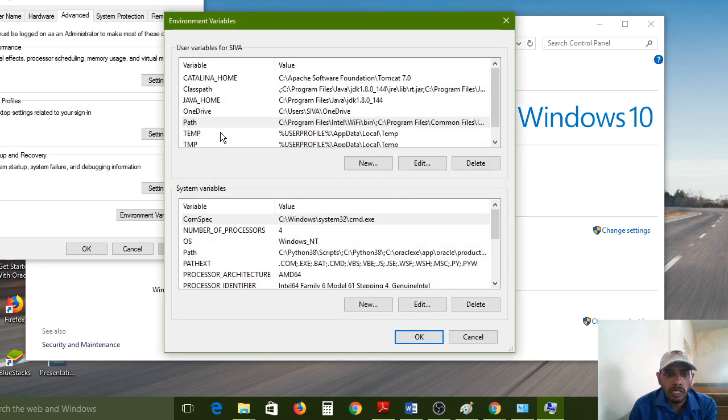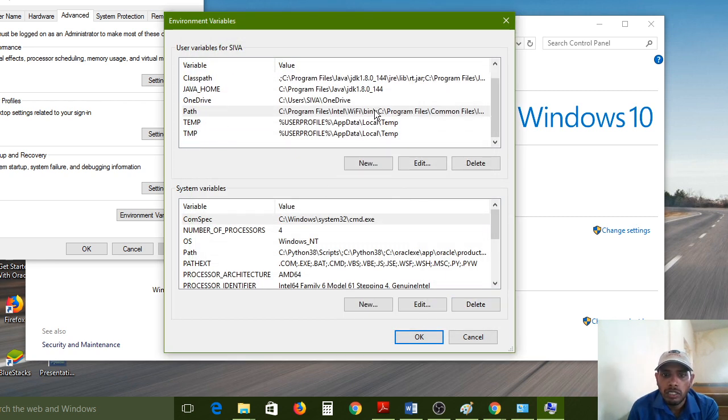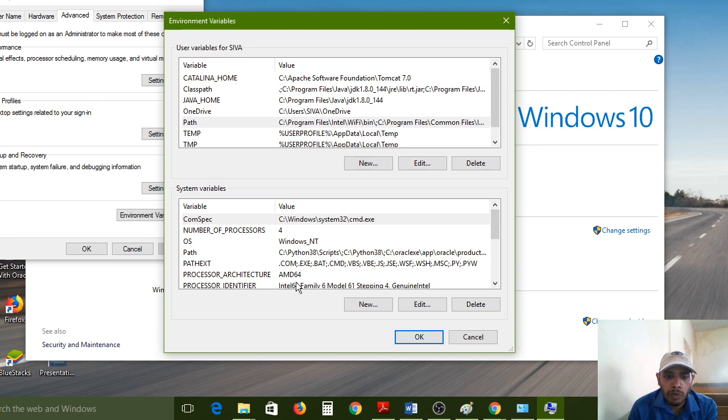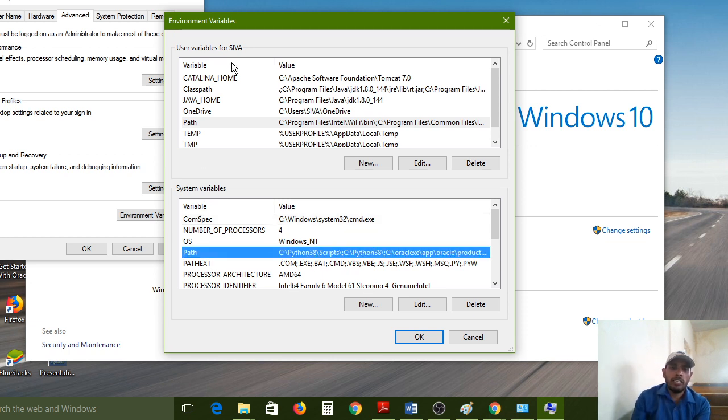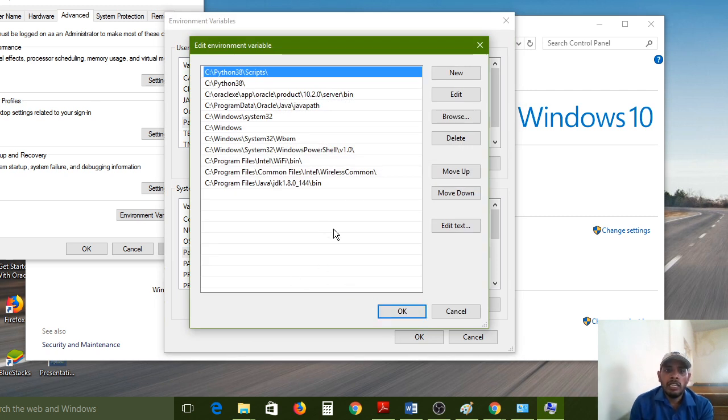So it is not showing. All of you please carefully observe here. I think it has been added in the system variables. Yes, system variable. Here there are two types of variables, user variables and system variables, so you need to check in the system variables. System variables also contain the Path option. Select that path and click on the Edit button. Here you can find it.